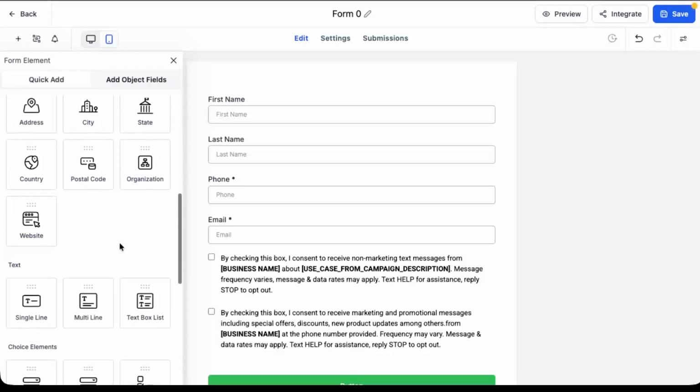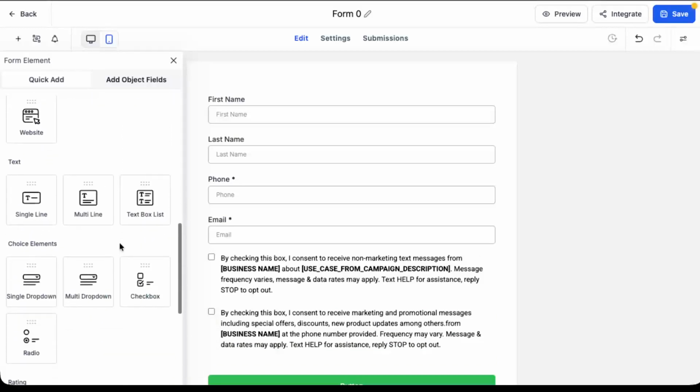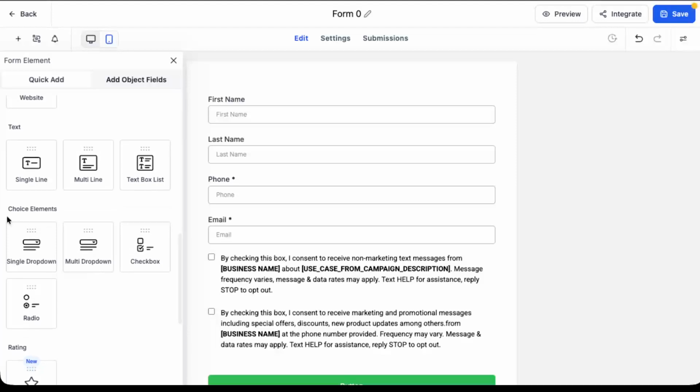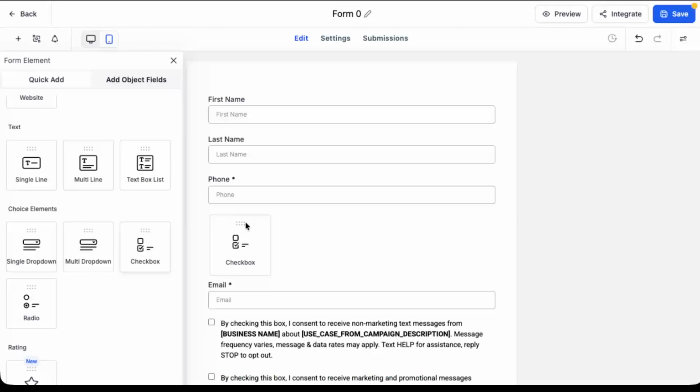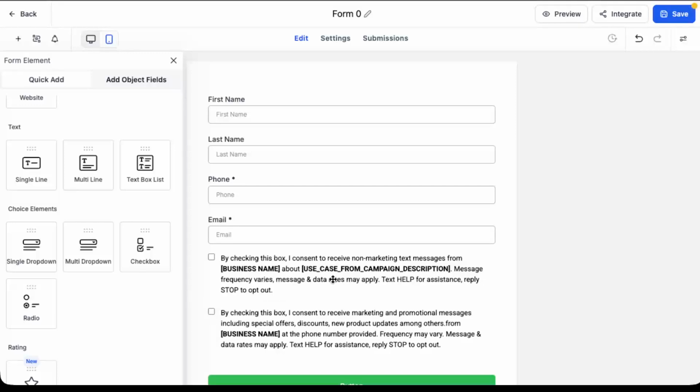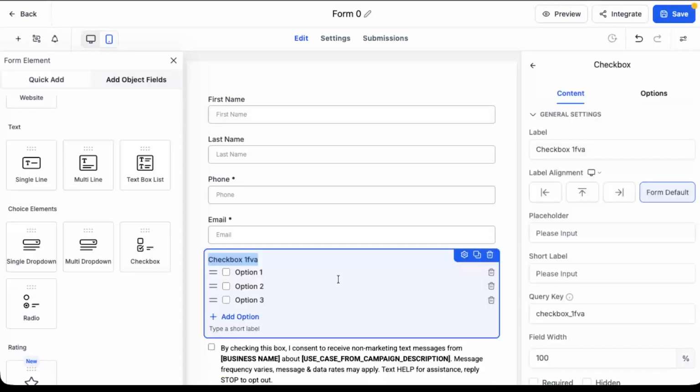Next, scroll through your form elements panel until you find the section called Choice Elements. In that section, look for the checkbox option. Click and drag the checkbox onto your form and drop it where you want it to appear. You can place it near the bottom for terms and conditions or right next to other relevant fields, depending on your use case. With the checkbox selected, go to the Content tab.